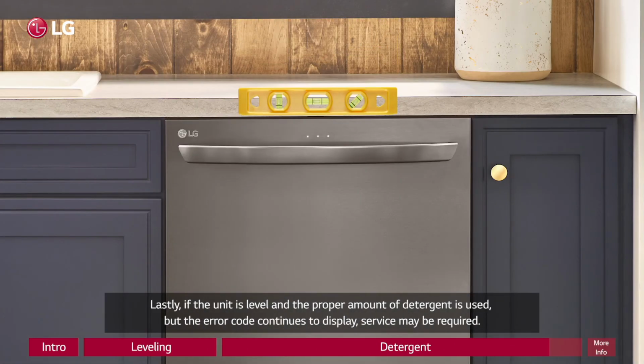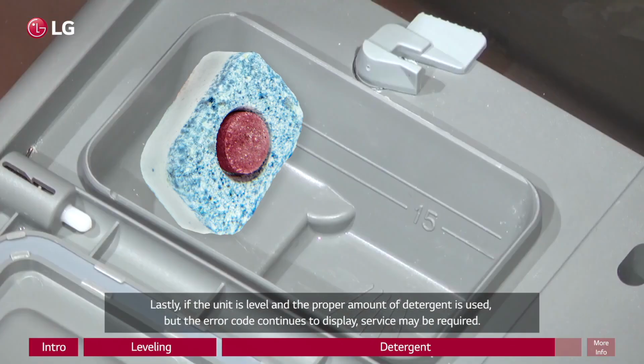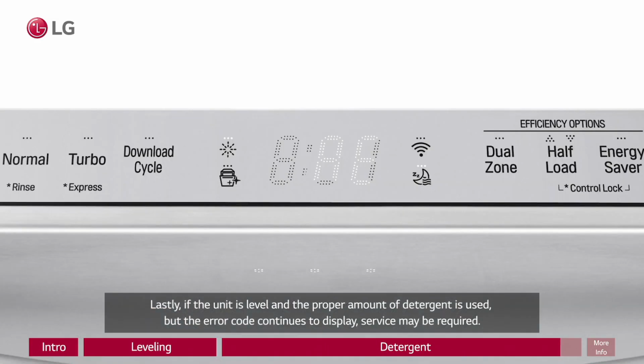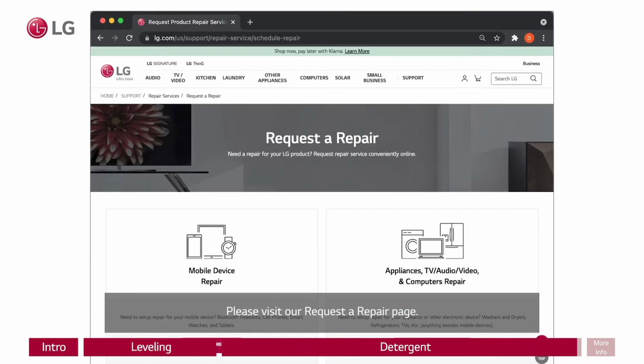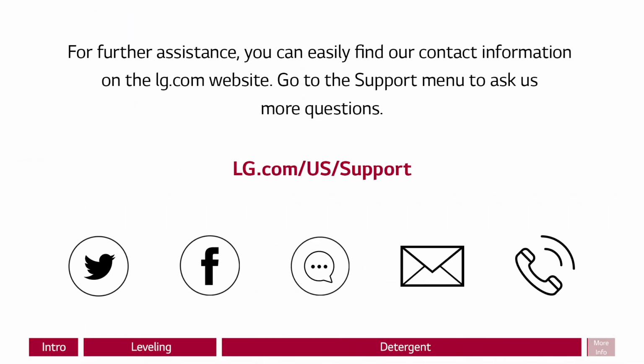Lastly, if the unit is level and the proper amount of detergent is used, but the error code continues to display, service may be required. Please visit our Request a Repair page. For further assistance, you can easily find our contact information on the LG.com website. Go to the support menu to ask us more questions.